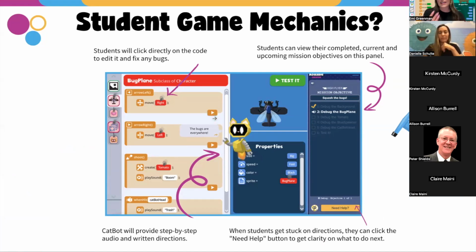So students are going to enter the first mission, which is debugging. And CatBot is going to give them instructions on how to fix their game because the pesky bugs came in, scrambled their code, and now they need to figure out how to get their game working as expected. If you're looking at my screen, CatBot is going to give students directions. What's great about CatBot is he not only has text directions, but he also reads everything aloud if students want him to. So maybe for students who aren't as proficient in reading, they are still able to be successful on this platform because there are so many ways for them to get help and get what they need.